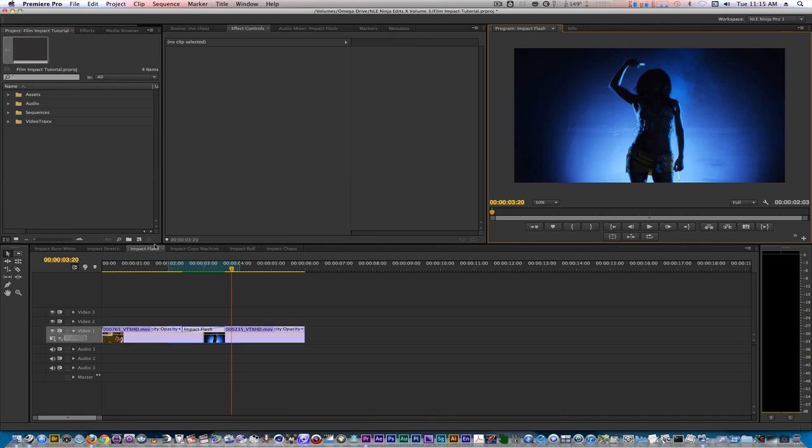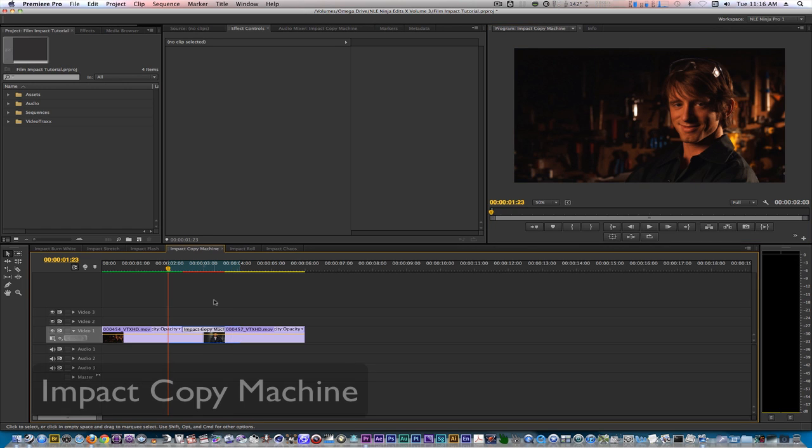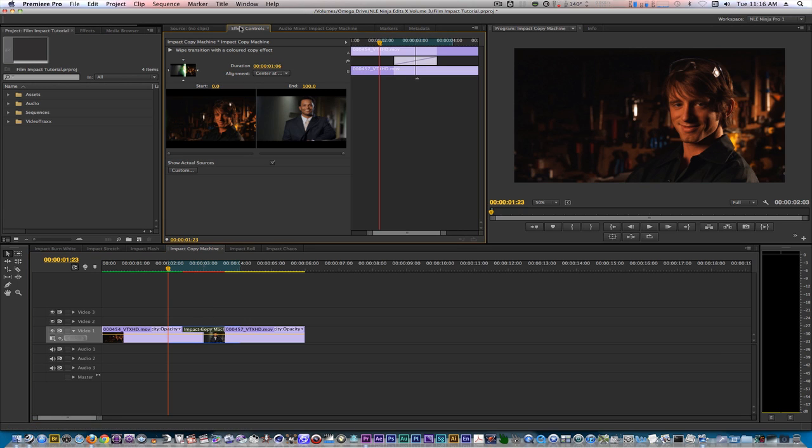Let's move on to Impact Copy Machine. Impact Copy Machine is a cool wipe transition that uses a color burn effect to go from one clip to the next. With the transition applied, I'm going to go to the Effects Control Panel. Here, I can determine which direction I want my transition to go as well as look at the parameters by clicking my custom button.